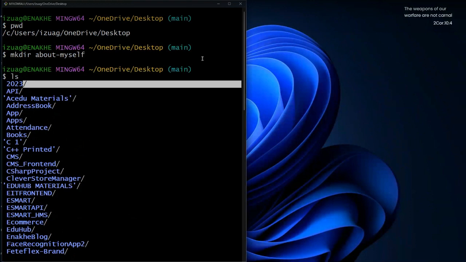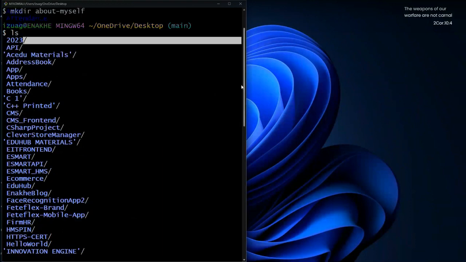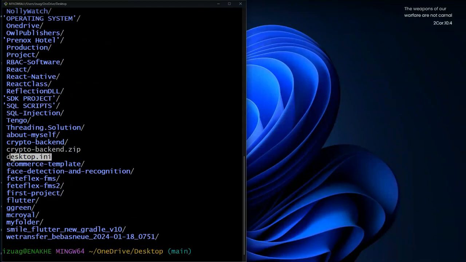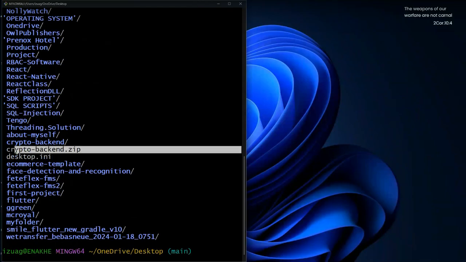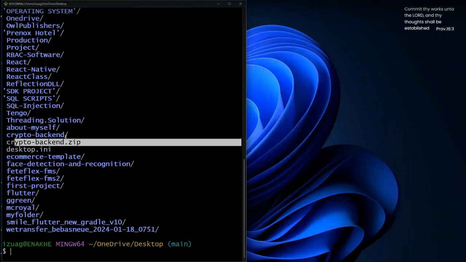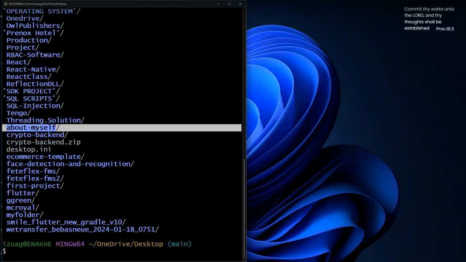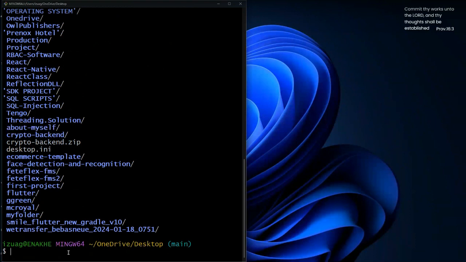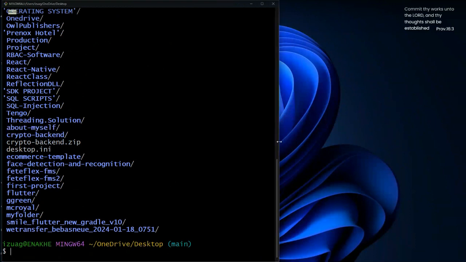So for example, let me show. Okay, this one is a file. This one is also a file, right? So that is how Git Bash is differentiating these things. Now going further, to confirm, you have about myself. That confirms that the directory I created is actually here. About myself is here. So the next thing I need to do is to open that project directory.